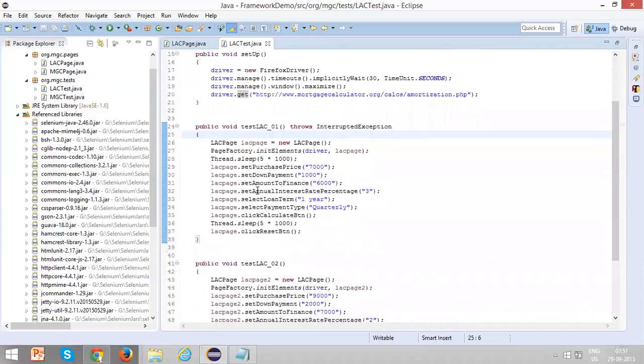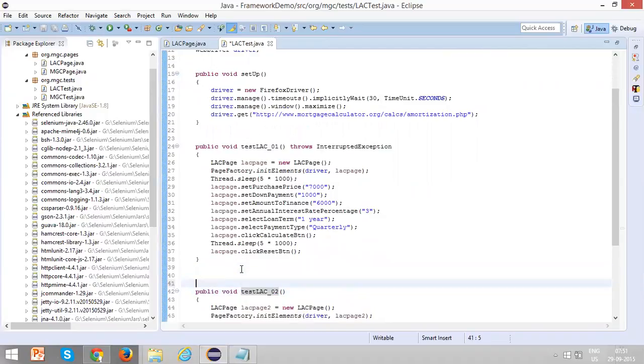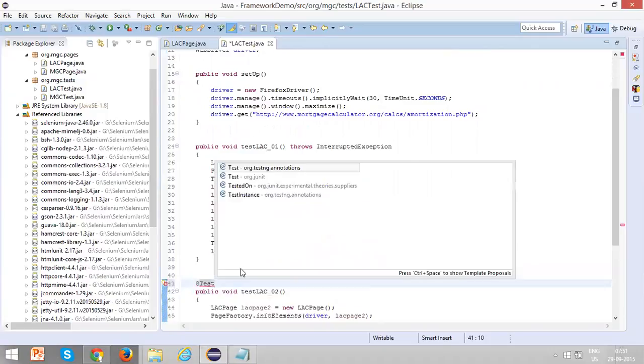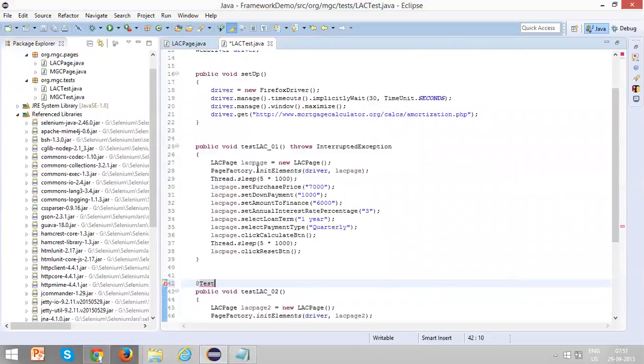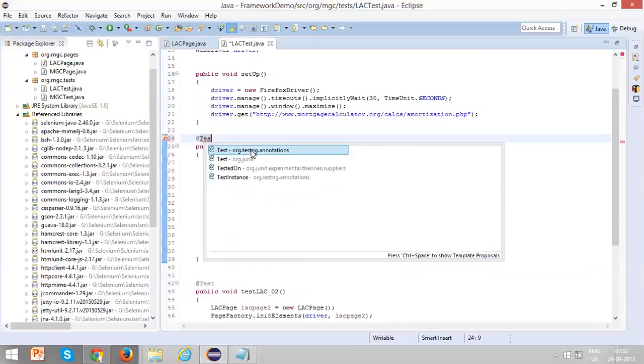For TestNG to know this is a test method that you have to execute, we have to give some information to TestNG. We have to import and use some annotations. When you are making a test annotation, there are two options: org.testng.annotations and org.junit. Make sure you select org.testng.annotations because we are working with TestNG. These annotations are nothing but an intimation to TestNG that this is a test method which you have to execute. Again for test, select from org.testng.annotations.